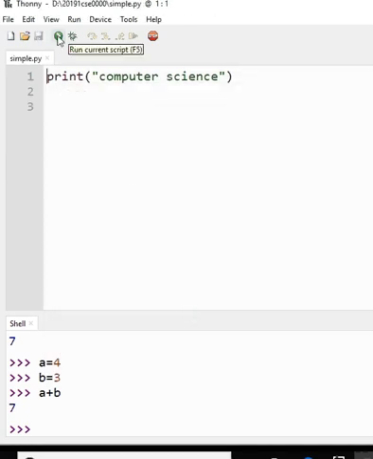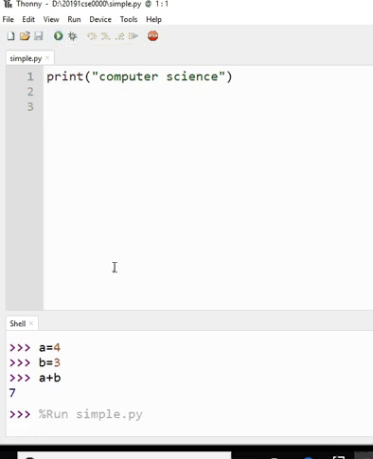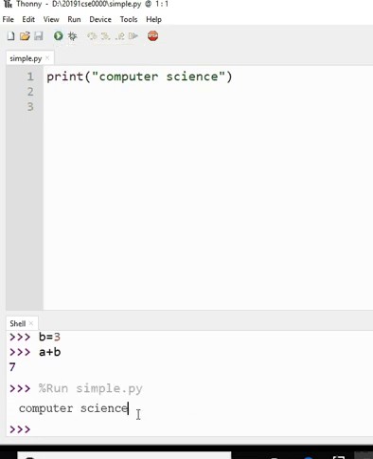I'm going to run this program using this run button, and I got the output here as computer science, you can see here. So this is also a program. Such a very simple way we can write a Python program. We don't want any header files, we don't want any other titles, just one line I've written, print computer science, and I got output here as computer science. One thing I forgot to tell you, how to install Python.